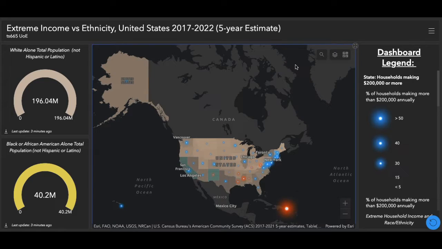Now, there's two different census datasets which are brought together. First being extreme household income, where this looks at the percentage of households making more than $200,000 annually, as well as looking at households which make $25,000 and below annually. And the second census dataset it looks at is the race and ethnicity of the total population of the US.